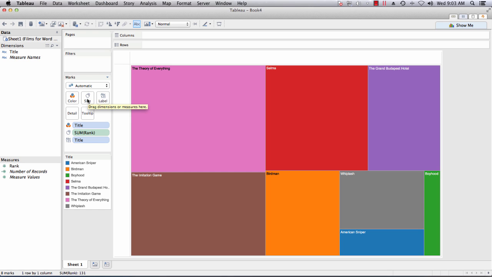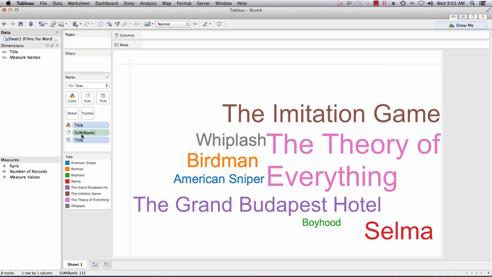tree map. I'm now going to change my mark type in the marks card from automatic to text, and there's the word cloud. Title on color and on text, rank on size, this is the word cloud.